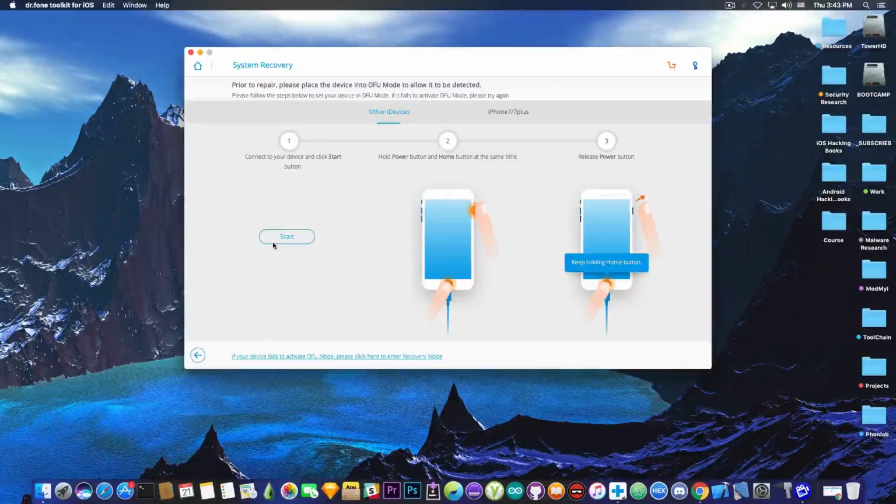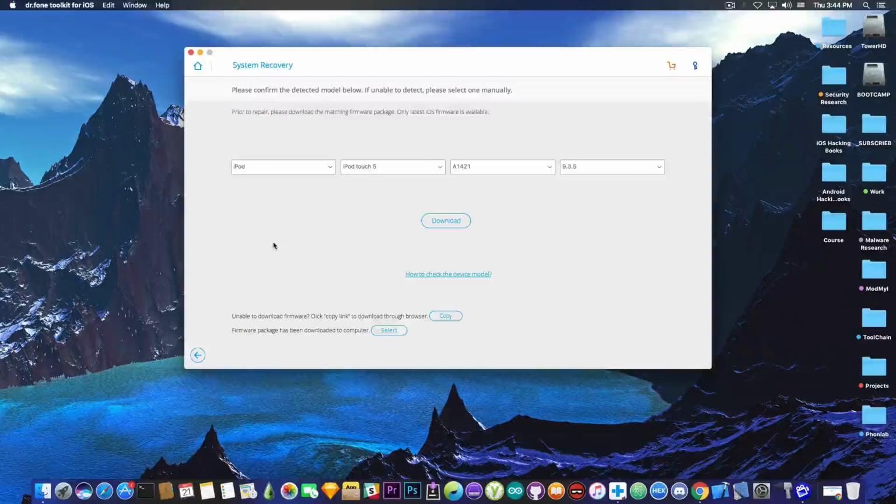Okay, let's start. It asks me to put the device in DFU mode. I'm going to click start in here, and probably most of you know how to put a device in DFU mode. If you don't, you can follow their tutorial in here. You need to press and hold both the power button and the home button until the phone goes to the black screen. Then you release the power button, but you keep pressing the home one for a couple more seconds. There you go. So I'm using my iPod Touch 5th generation here as a test dummy.